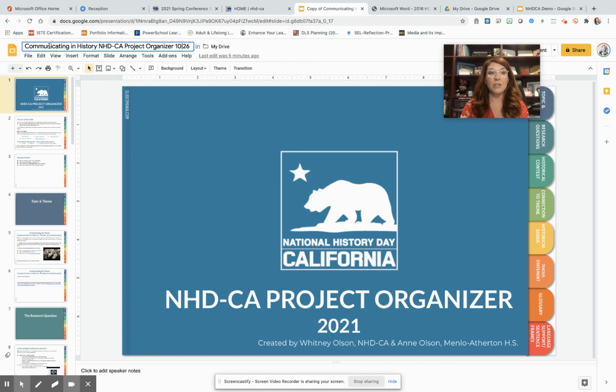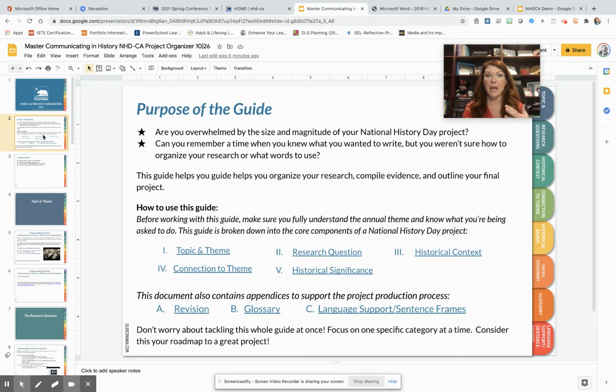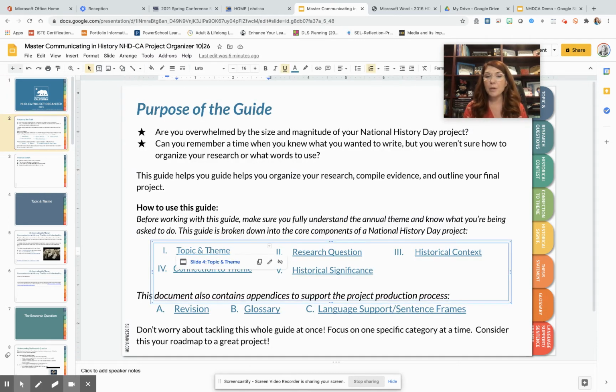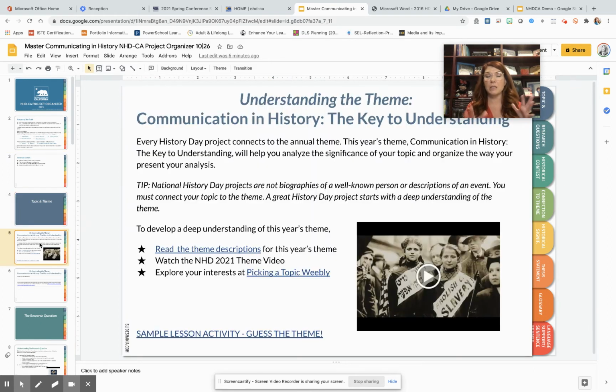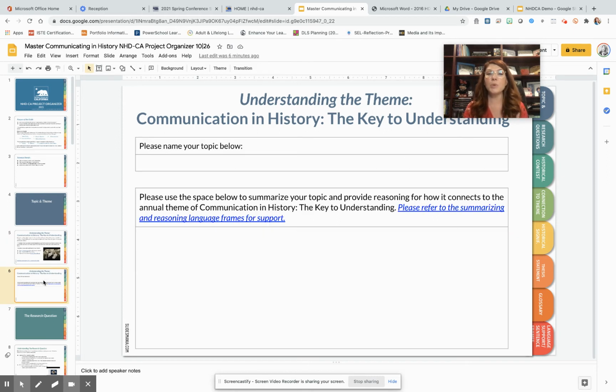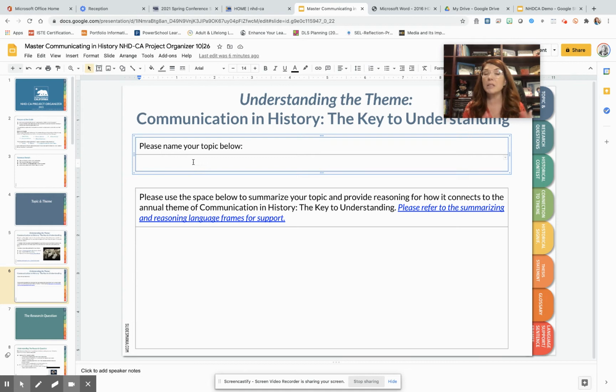I like to make a master copy for myself. And when I use this in Google Classroom, I want to make sure that all of my students have their own copy as well. That way I know this one's my master, and I can go in and manipulate it. I can change it. Everything in here is hyperlinked and it's ready to use. It is made specifically for National History Day 21, and that theme is communication and history, the key to understanding. So this is going to be a really great resource for your students. They can type directly onto this and you can use it in your classroom.